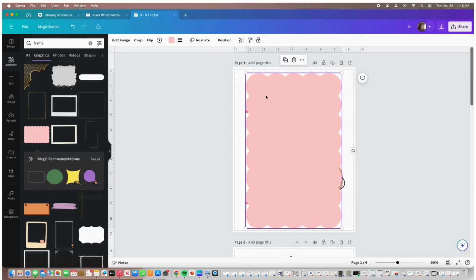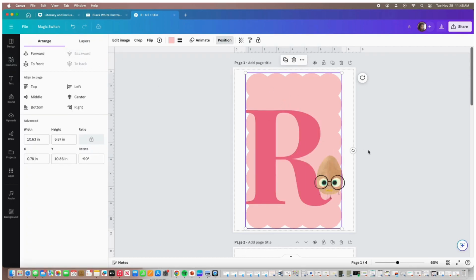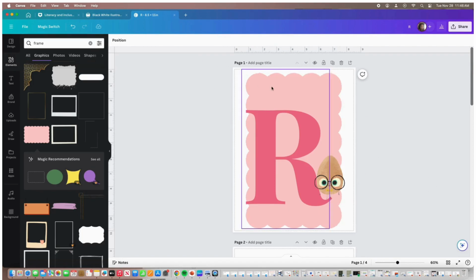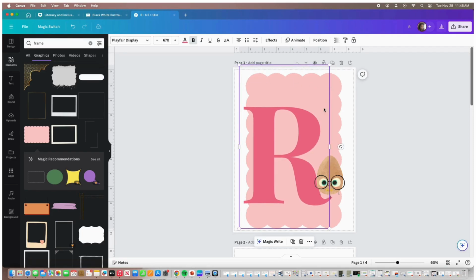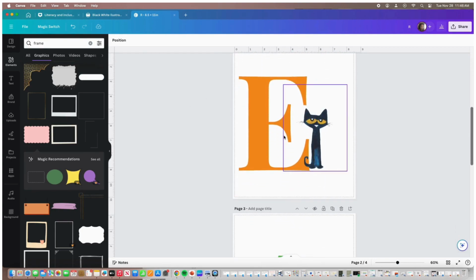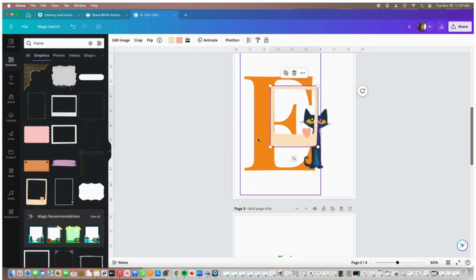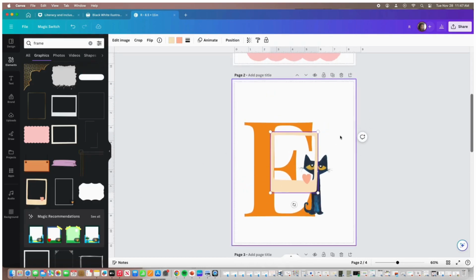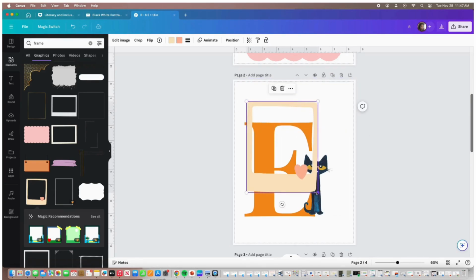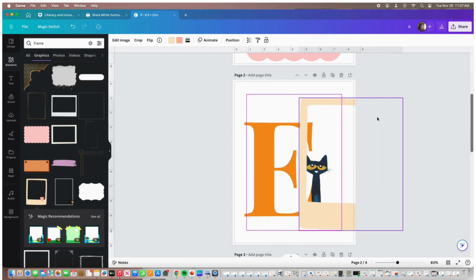Going to go to position. We're going to send it backward to the back, so that you can see the letter and the good egg. So I can make it bigger. You can just do whatever you want, however you want it to be designed, whatever looks best to you. We're going to go in here. I'm going to move that over a little bit. I'm going to pick another frame. This is just another frame. It doesn't matter. Whatever you like, whatever you think looks best is up to you. Go ahead and we're going to make that smaller.